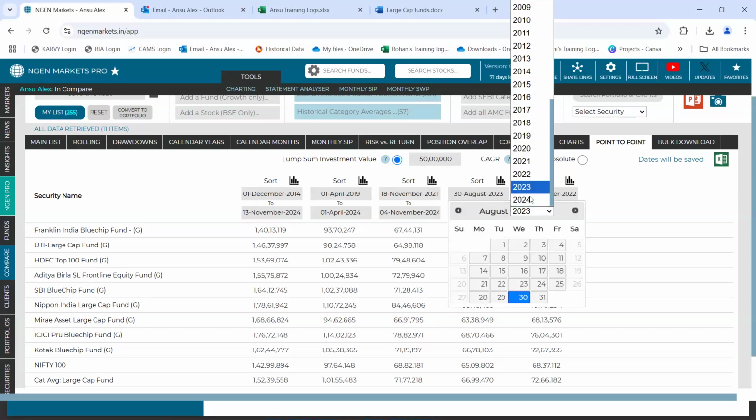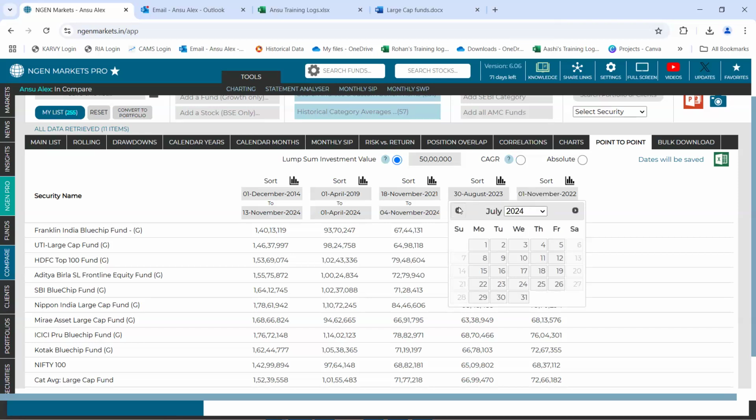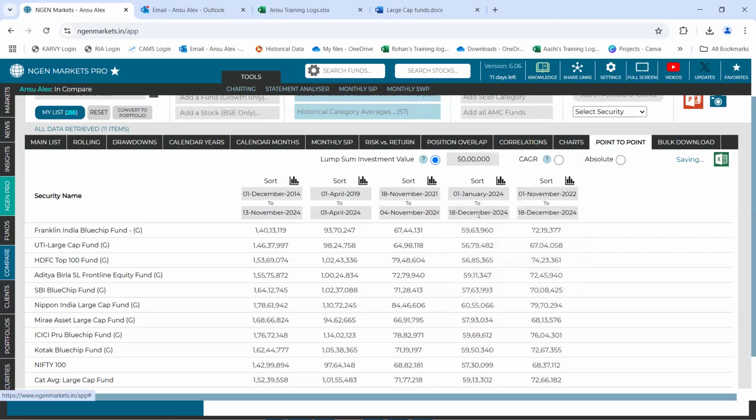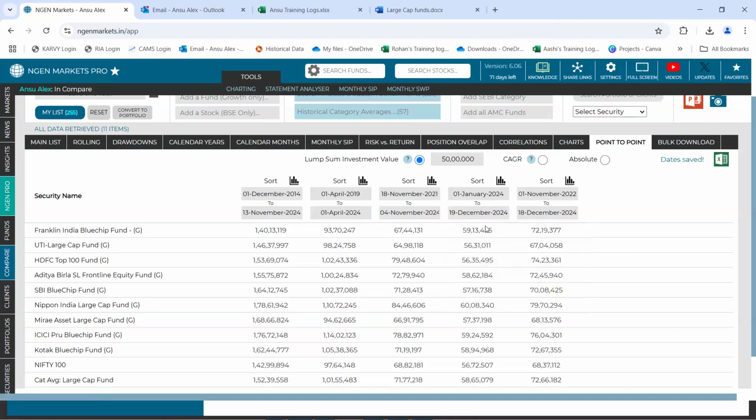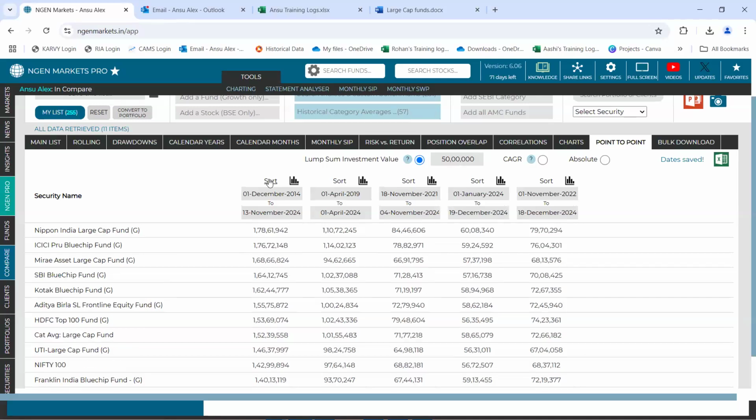So I'll select 2024, 1st Jan till yesterday's date. Right, so I have created a year to date scenario. The first bucket that you see is a 10-year time period scenario. All these 5 buckets can be edited. The first bucket that I had created is a 10-year time period analysis. You can simply click on this sort and see which scheme could have given you the best final value.